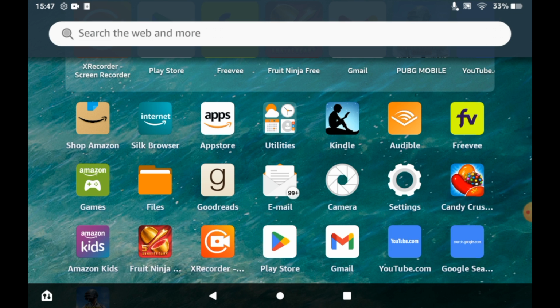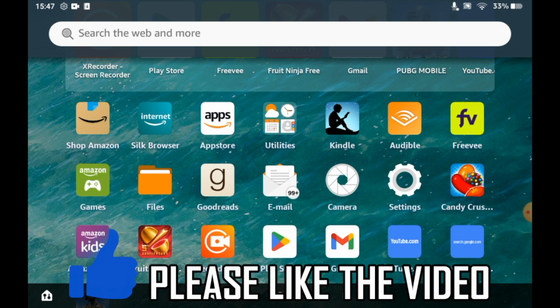How to use Zoom on Amazon Fire Tablet. First of all, you're going to want to go to the App Store on the home page here. So click on the Amazon App Store.